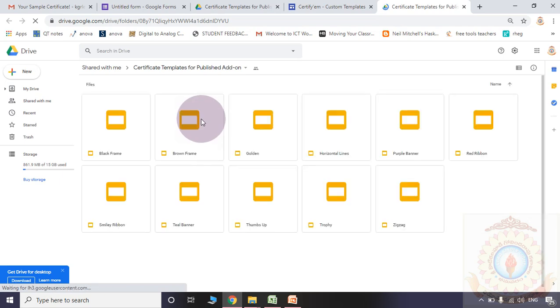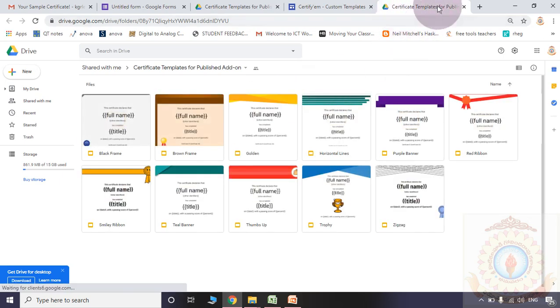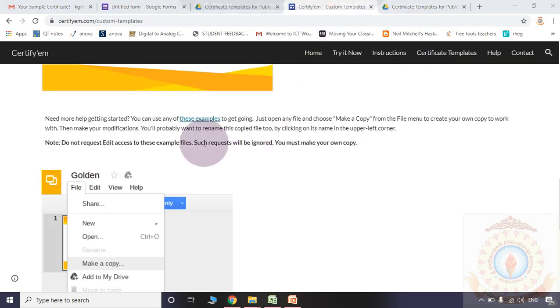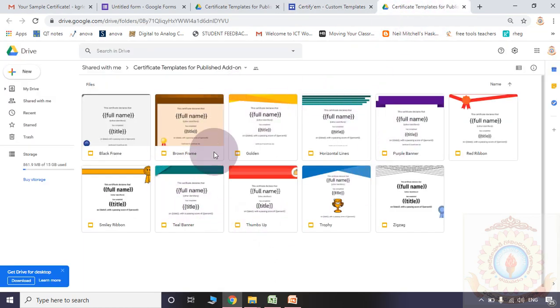Then automatically you are observing a separate window opening in your Google Drive with all templates. I already have these templates in my Google Drive because for the past 1 or 2 months I am using this Certify EM add-on. If you are the very first user, compulsorily you are supposed to click these examples for the first time. Then only in your Google Drive those sample copies will appear. Now I want to modify it.